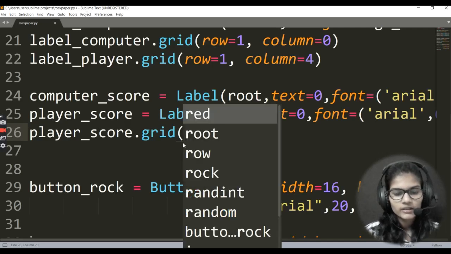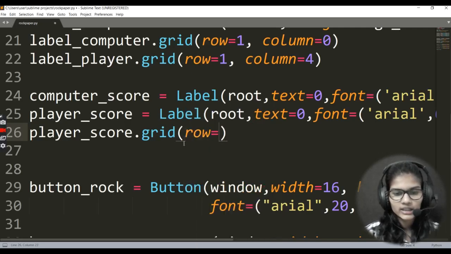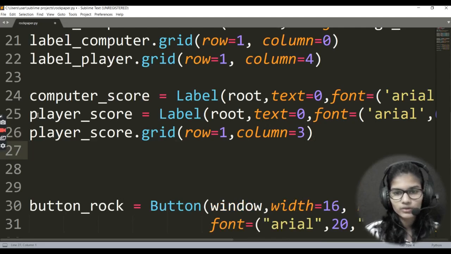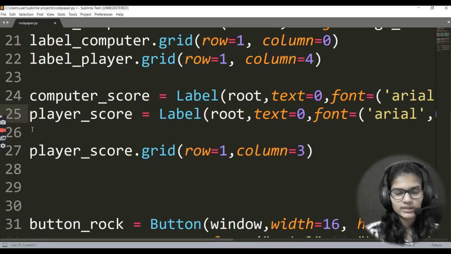So for this my row would be equal to 1 and my column for my player would be 3, right? Because the player is present on the right hand side and the computer score is on the left hand side. So the direction goes from left towards the right. Okay, so player score would be this thing, and let me make it to this thing here.